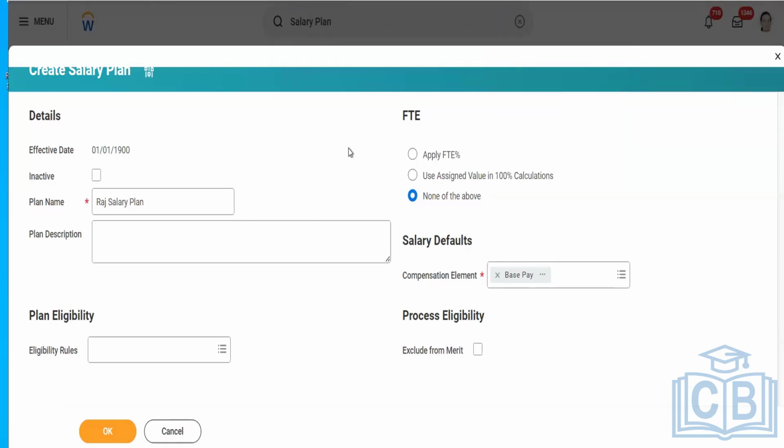After that, here we have eligibility rules. This is important. This is not mandatory. Let's take an example. There is a company which has only full-time employees. They do not have any contractors or any hourly workers or anything. So in that scenario, there is no need for an eligibility rule to be defined here.